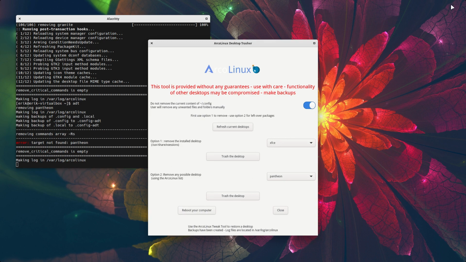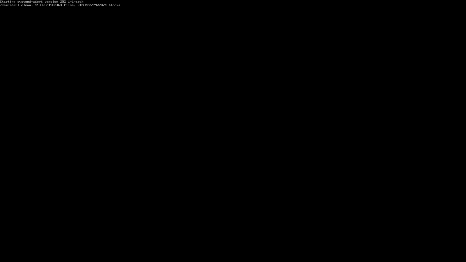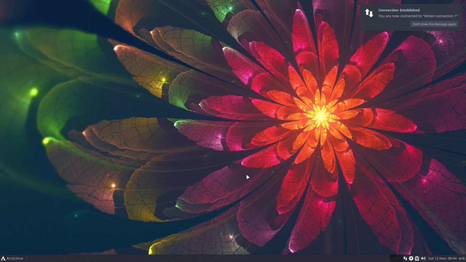Up here, it's gone, the menu is gone. Pantheon has basically been removed, and I'm still on Pantheon. So reboot your computer. Now, we do give you all kinds of logs. So again here, if you want to keep track of things, what happened to my machine? So we're back on XFCE.